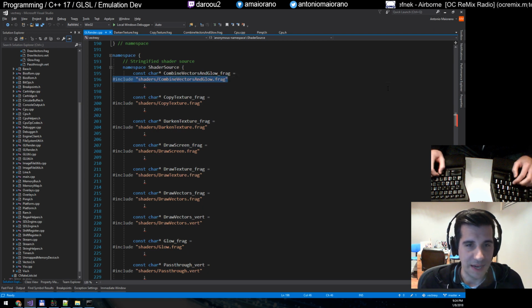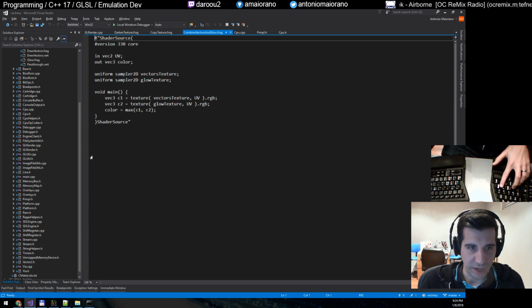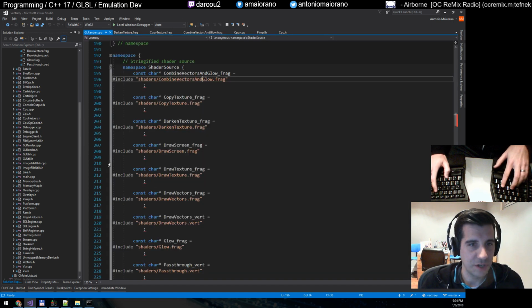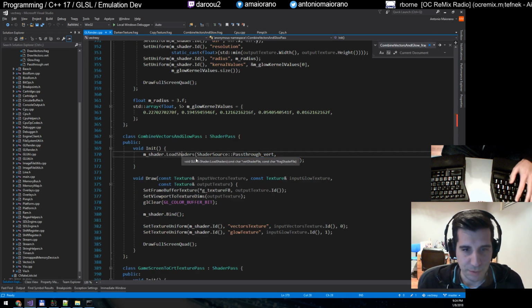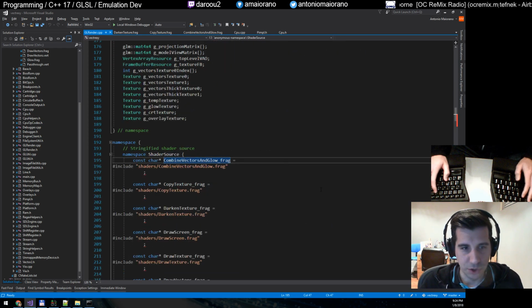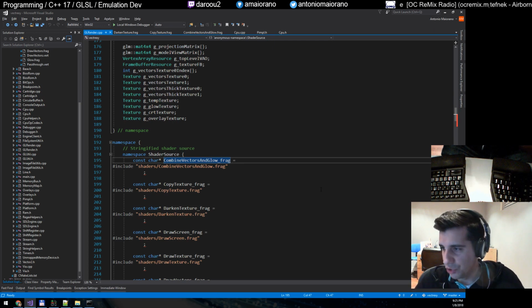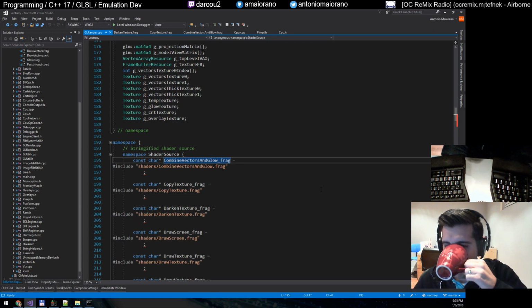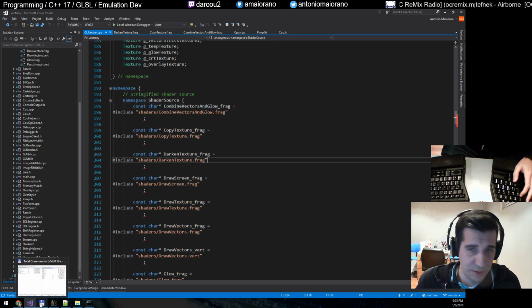So what this basically does is say just include this file, and this file contains a raw string definition. I have these const char stars here, and after that I'm able to load my shaders directly from there. So effectively it just compiles all the shader code into the executable as strings.